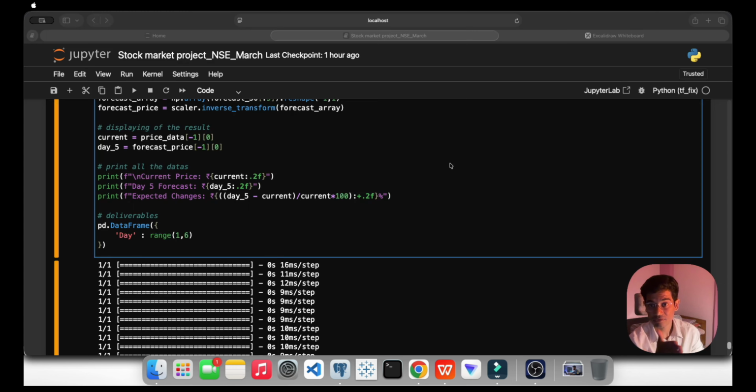Last is what? 6. So 6 minus 1 is what? 5. So stop is exclusive. So range will be 1 to 5. 1, 2, 3, 4, 5. Simple. This is the thing. Right now let's go to the next part of it.